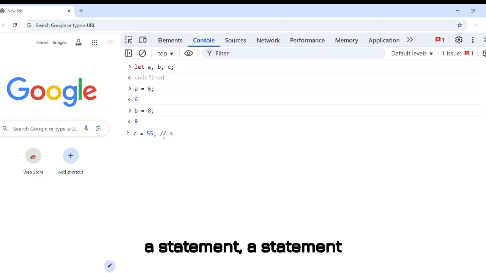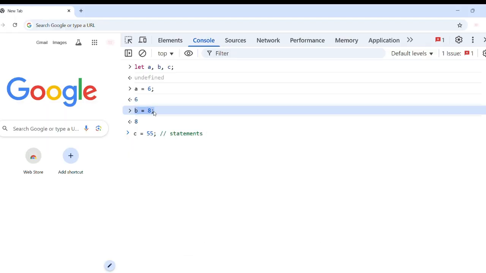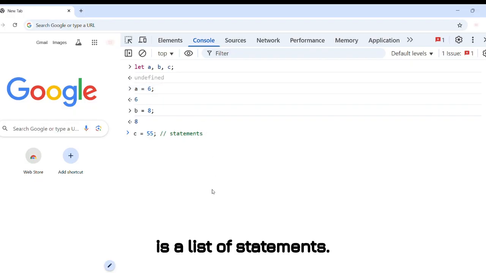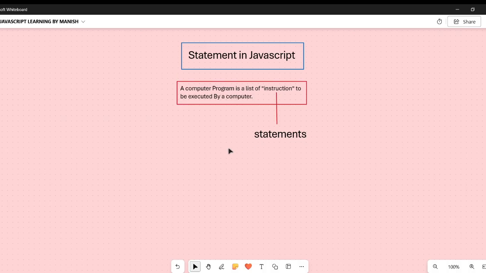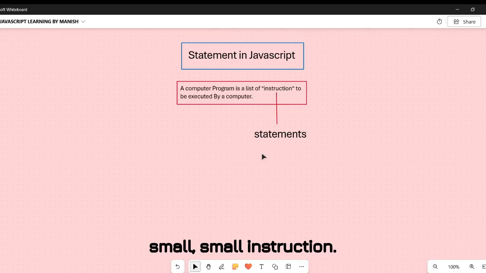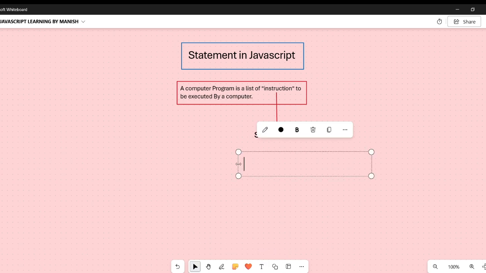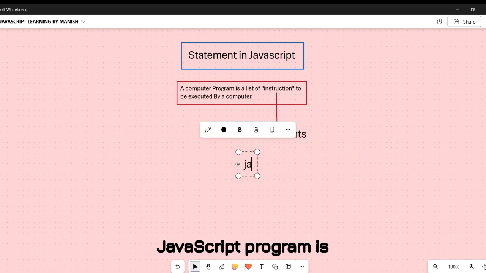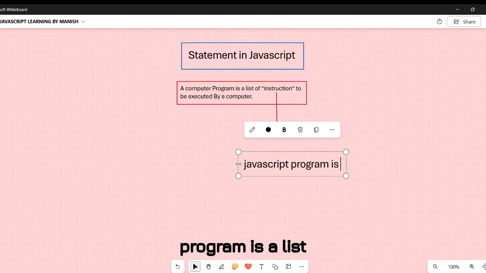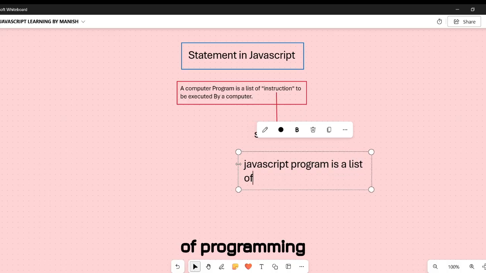So you can see that this is a statement. Similarly, here is also a statement. This is also a statement. So a computer program is a list of statements. These statements are made up of small instructions. Similarly, a JavaScript program is a list of programming statements.